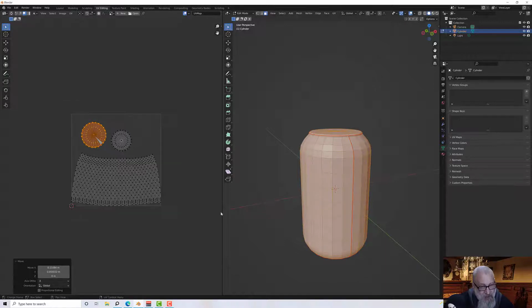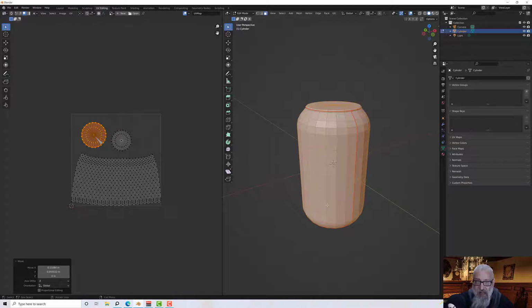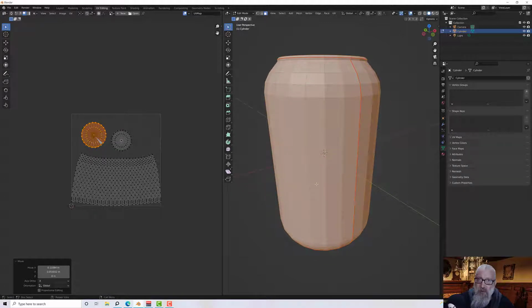Okay, so that's our low poly can, all UV'd up. In the next bit what we'll do is make a copy of this and then subdivide it to make it high poly, and then we'll do a bit of shaping and add a little extra detail to transfer between the meshes.